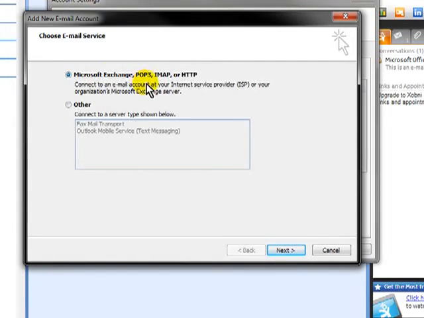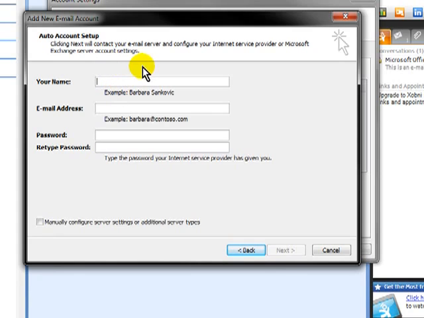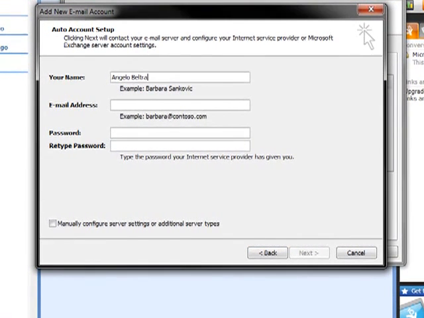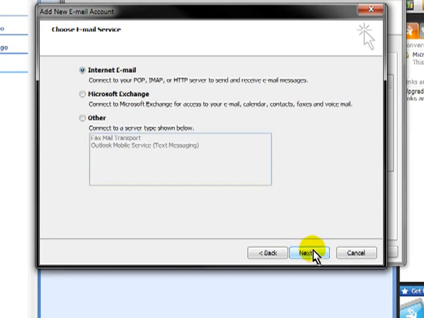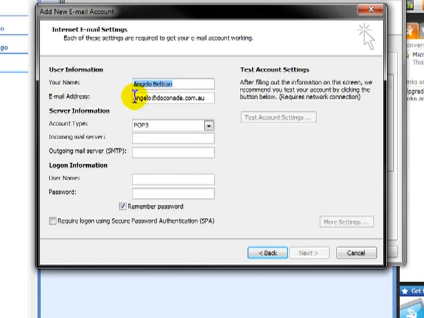Leave it on the first selection where it says POP3 IMAP or HTTP. Click Next. You need to type in your name, your email address, and your password. Select or tick off Manually Configure and click Next. Leave it on the first option, which is Internet Email, and click Next.